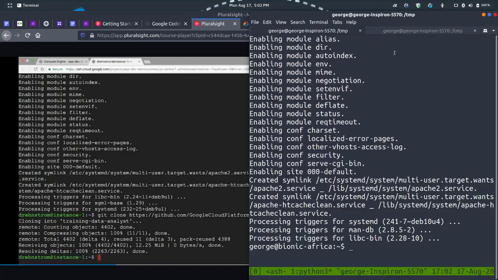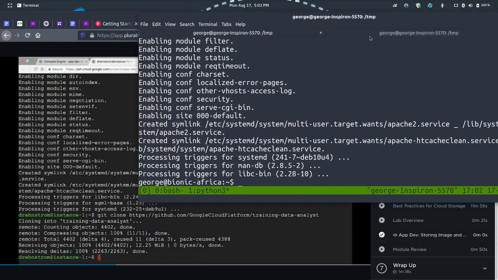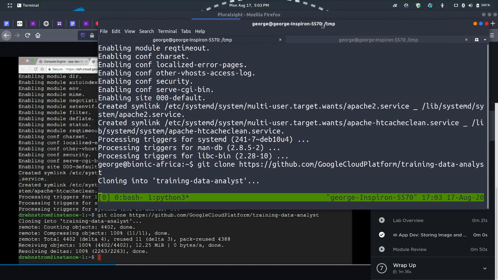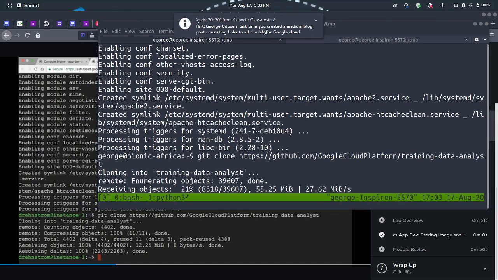So let's clone that repository. Let me bring this up a bit so I can see and type. So git is installed, so we'll clone it, and then https://github.com/GoogleCloudPlatform/training-data-analyst. Okay, let's see and be sure we got that right. Okay, so we hit enter and the cloning starts.